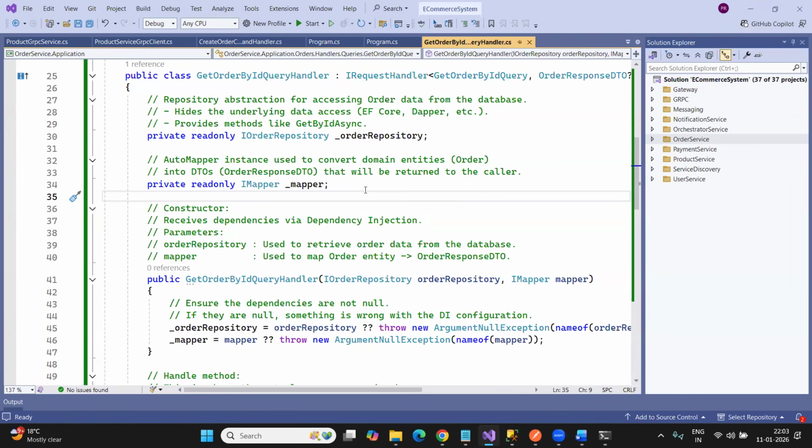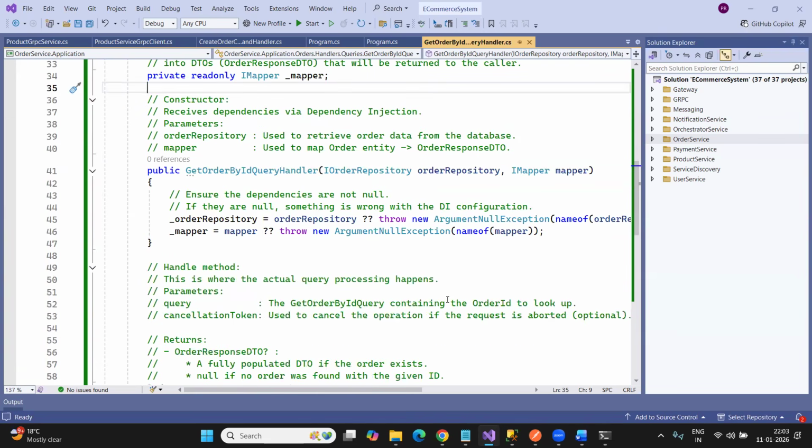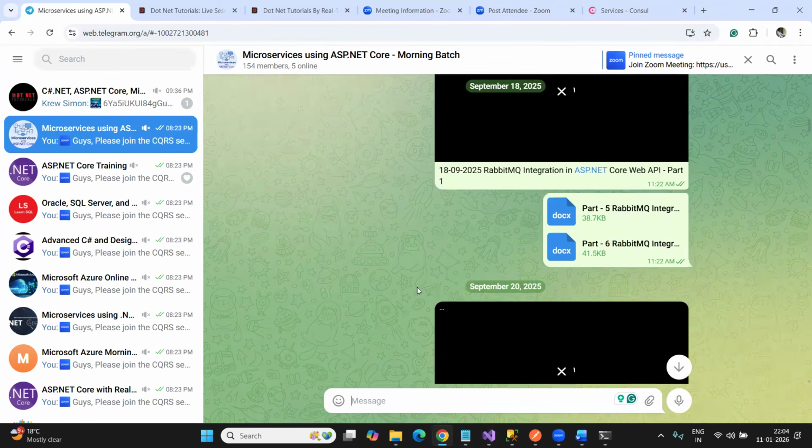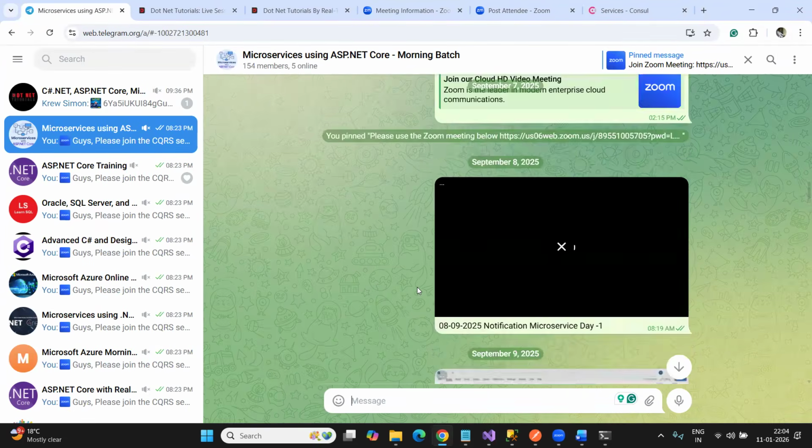What are the different load balancing techniques, random, least connection, round robin? What is happening in each case? So I'm making some sessions accessible to everyone, and not all the sessions. I have taken more than 50 sessions till now.